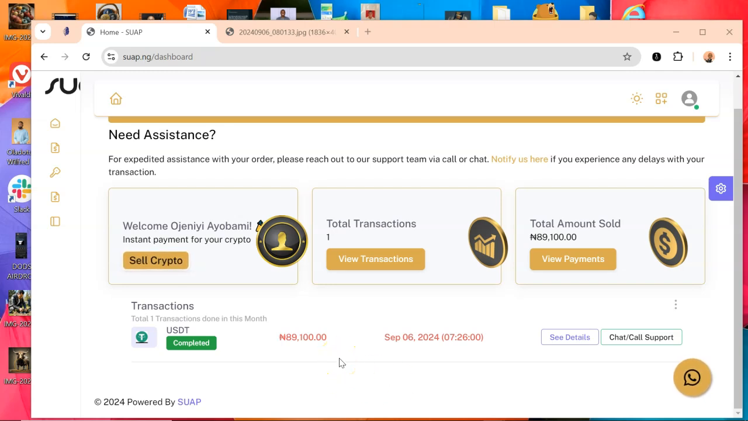But here is something that happened. For some reason, they couldn't send money to Access Bank. Maybe they are having some network issue with them. I don't know. So what did I do?